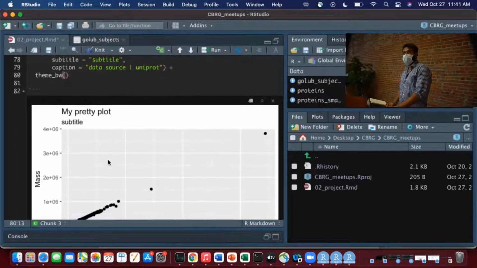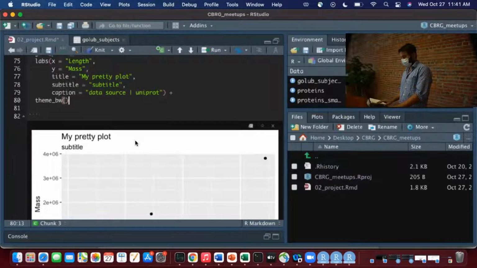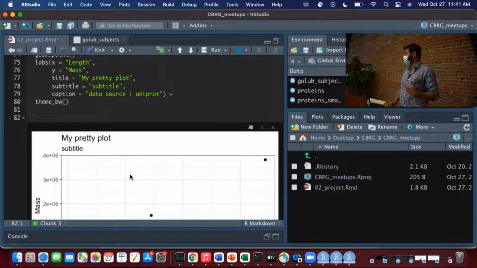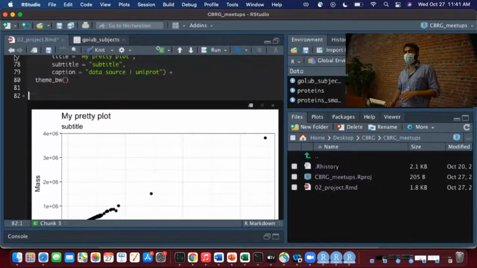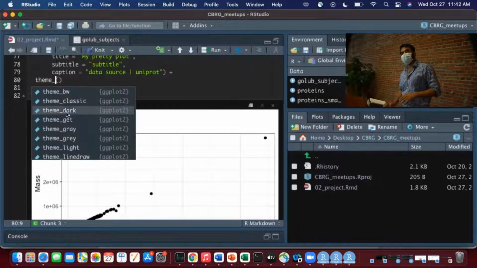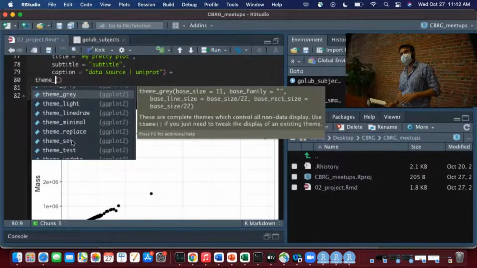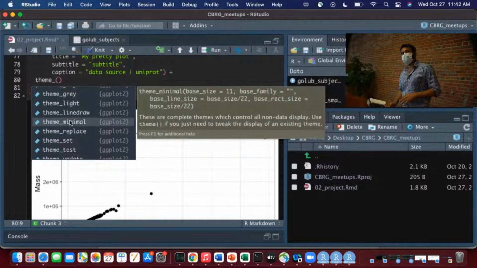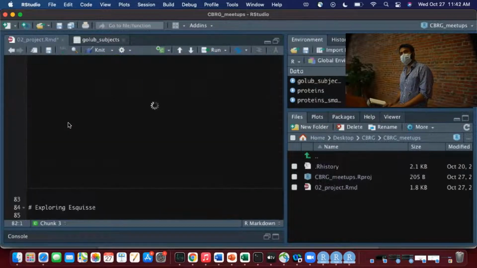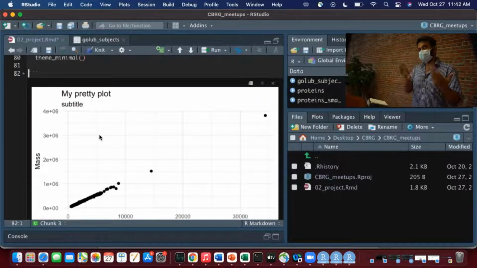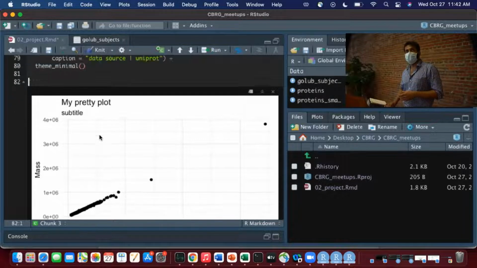So you can see this is the plot we've made, a basic plot. If we just add the BW, it just looks a little nicer. And then there are various other choices, like we can see here. As you can see, there are many choices. We can try, for example, theme minimal and see what we get. We see how we quickly change the look of our plot to look nicer.